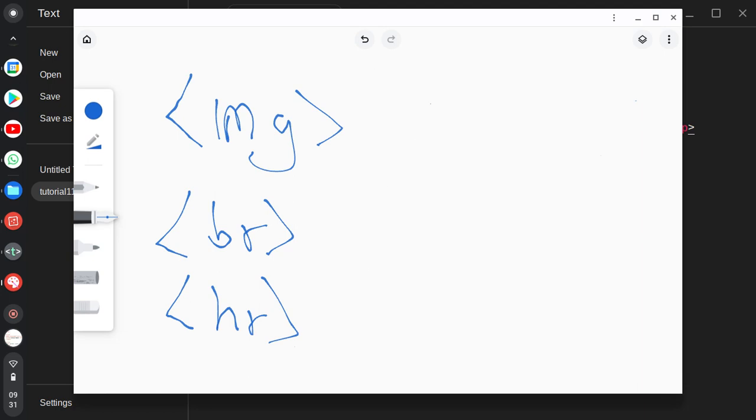You have others like the link. So the link is used majorly for external files. Things like EM emphasize text. So let's see these things in action.